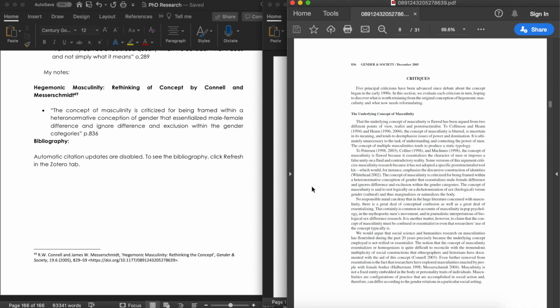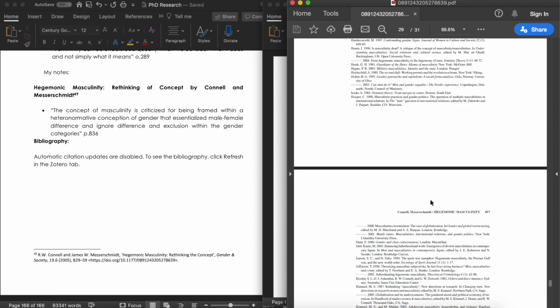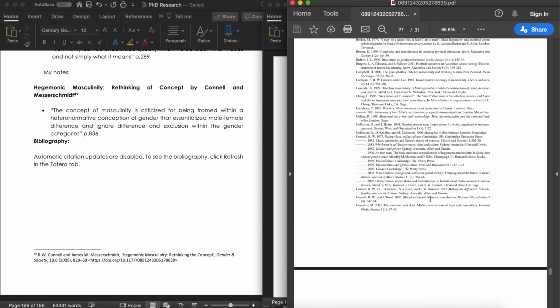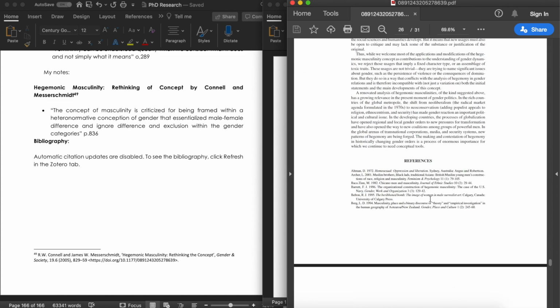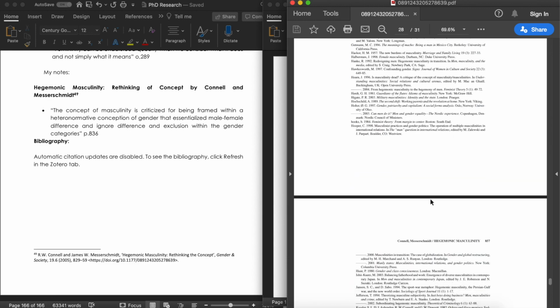I'd make a note of it, and then at the end of the article, always check the bibliographies of articles you read or books, particularly if they've been very useful, because often they will quote or reference other people that could also be interesting to your project. You can see that this article alone has a good 4 or 5 pages of references.